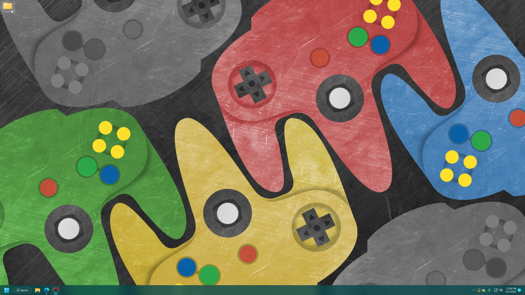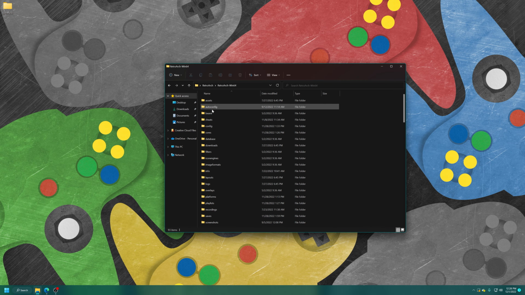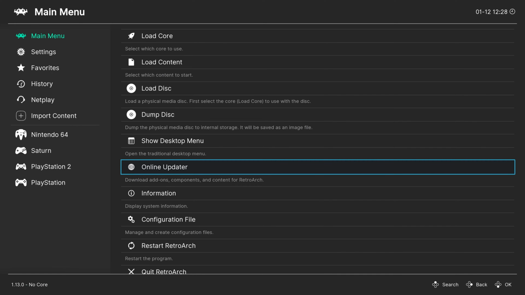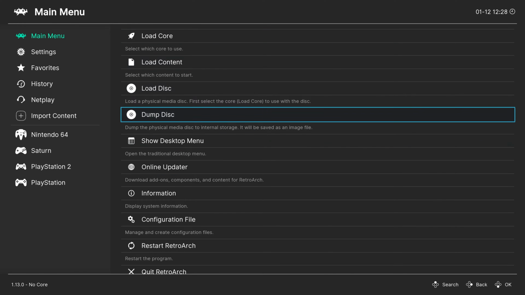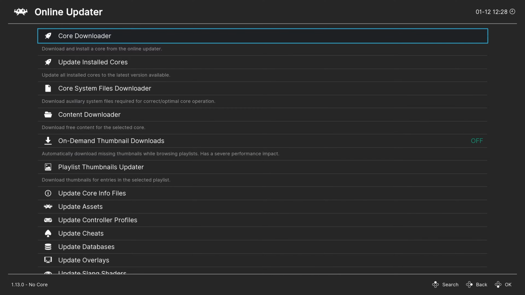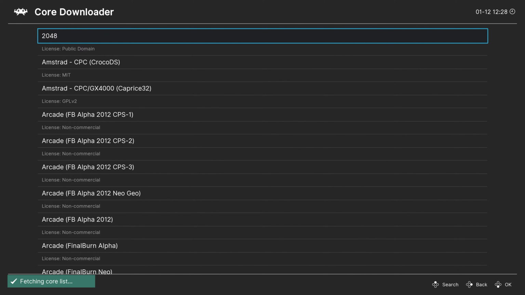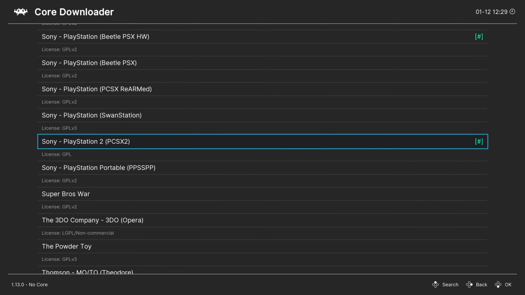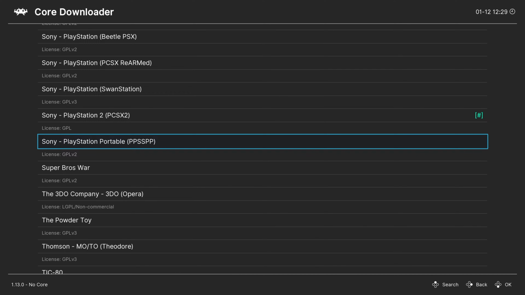And now we just need to download the PPSSPP core within RetroArch. So go ahead and load up into RetroArch. If you have any controllers that you wish to use, you can attach them now or use the keyboard to do navigation. From the main menu here, we are going to go into the online updater, core downloader, press right or up on your keyboard or controller to get to the Sony section, and look for PlayStation Portable PPSSPP, and then press enter to get it downloaded.